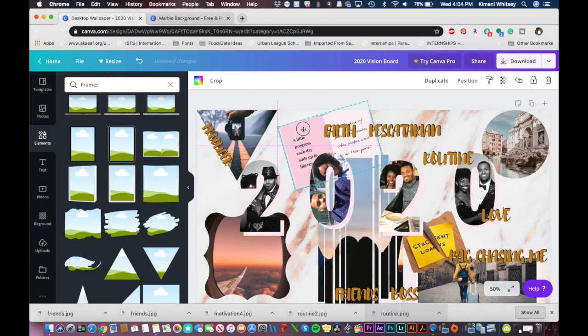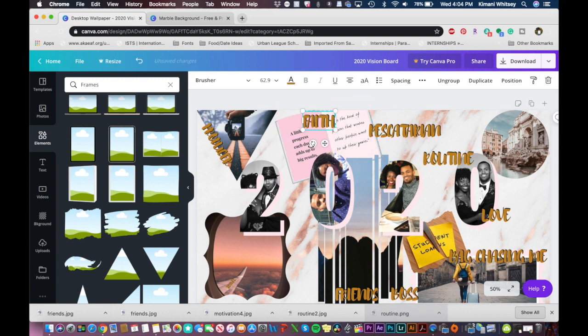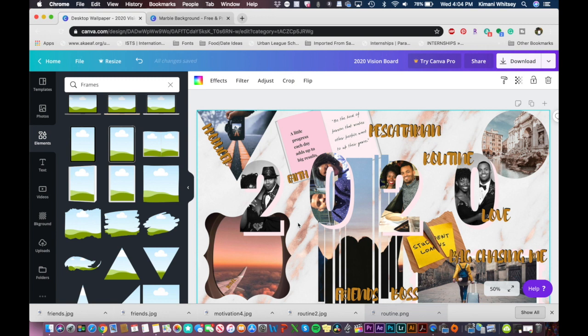I put boss there because that's important to me. I want to be a boss of my own life. I added that picture because I want to travel. I can't wait to visit Italy and Paris.